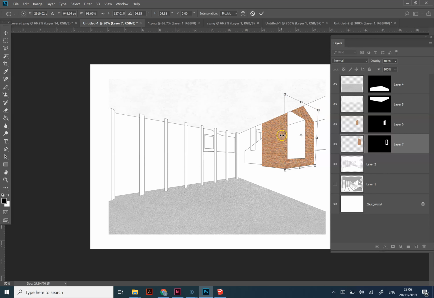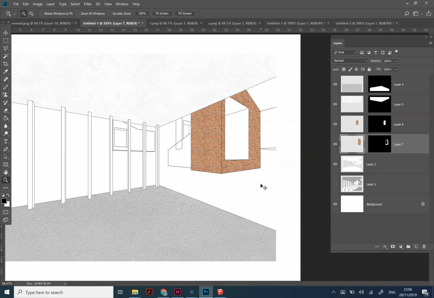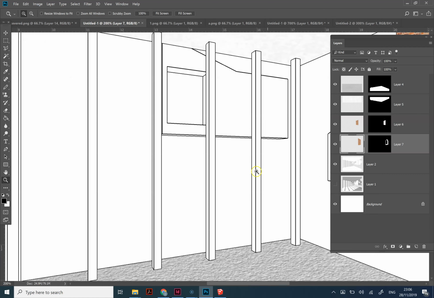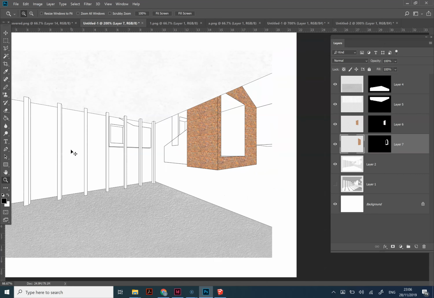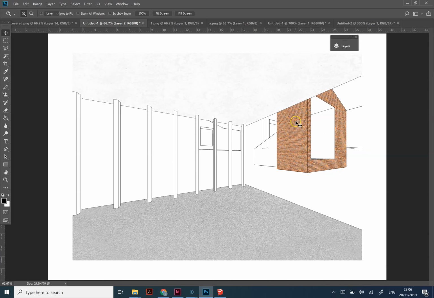Now ideally I would be lining up the joints around the corner. I don't have time to do that right now, but yeah, you can see that they're different sizes. So in your own time you can do that properly. But for now that's good enough for me. And if it's something just in the background, it might be fine.